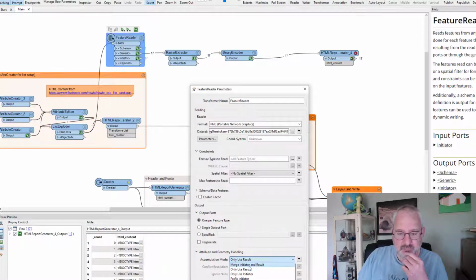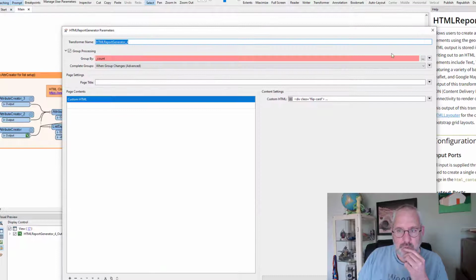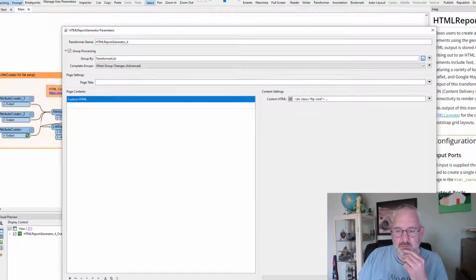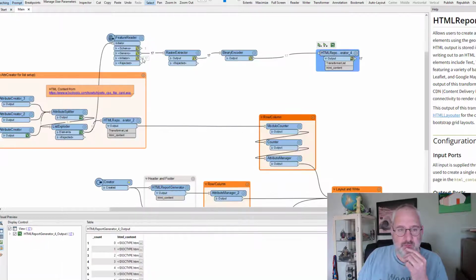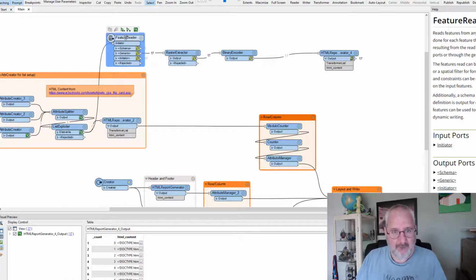merge initiator and result? Ignore nulls, no. Geometry, use result. There we go. And now I should be able to go back to that, because I'm going to have to do that twice. Once to read the back and once to read the front.